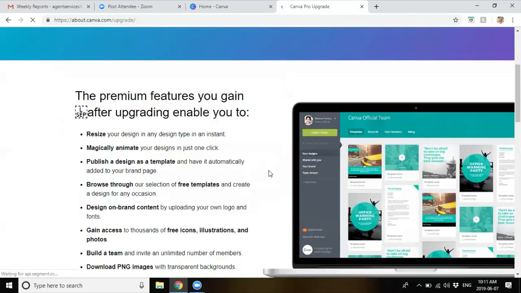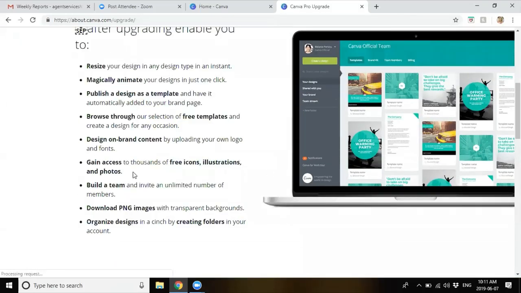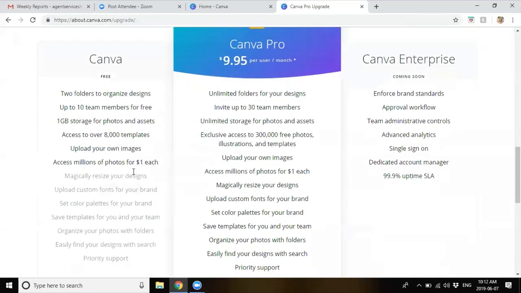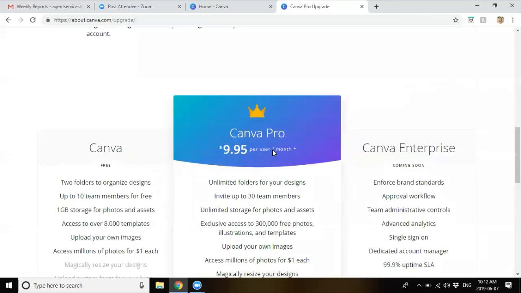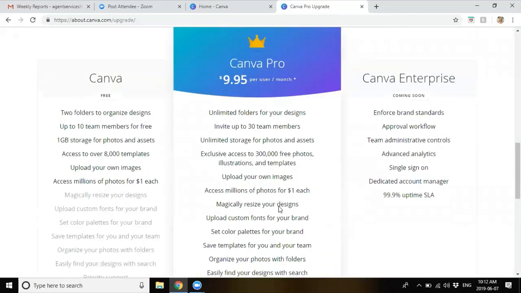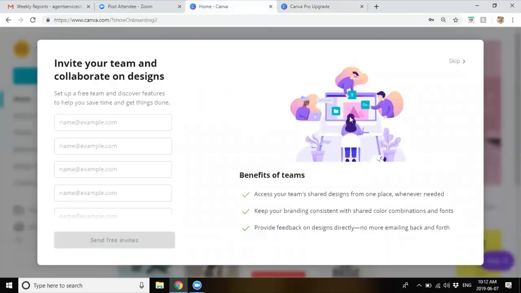I'm just going to see if I can see how much it is here. So it's $10 a month, American. But like I said, just create the free account for now. Make sure you're going to use it. And I don't think any of you will find the need to upgrade.